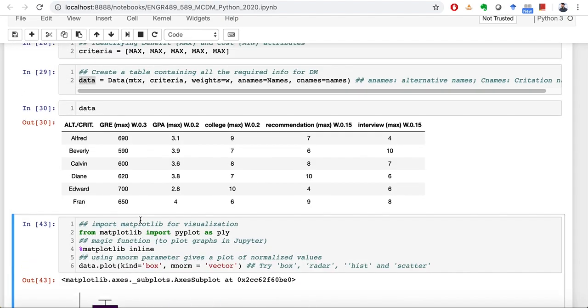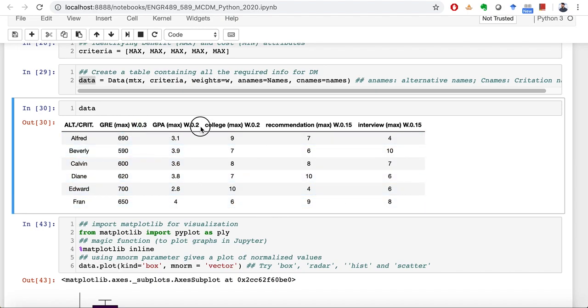So we get this table. So this is really interesting. We have the alternative names, we have the attribute names, we have our numbers or values, we have the weights in that table, and we know that the attribute is benefit or cost. So it's a very complete table that includes all the information we need.